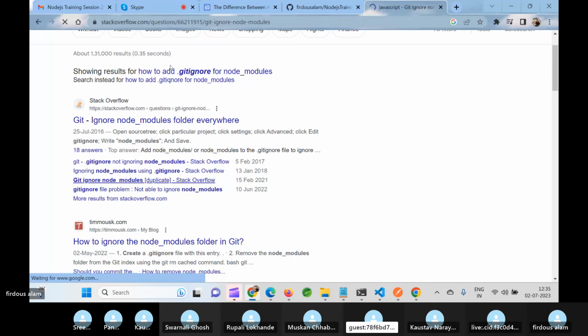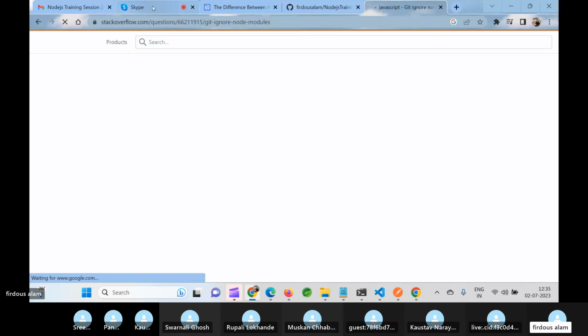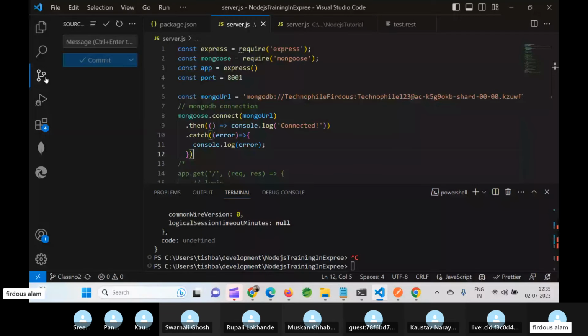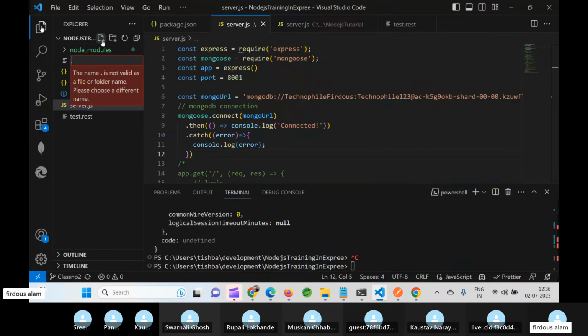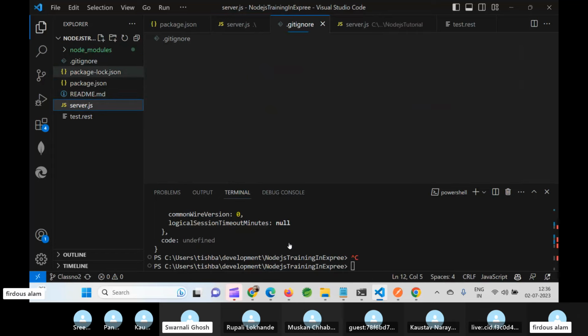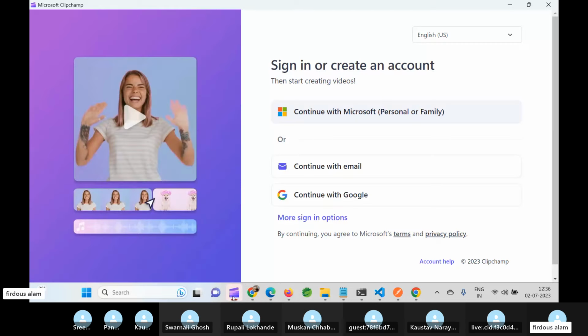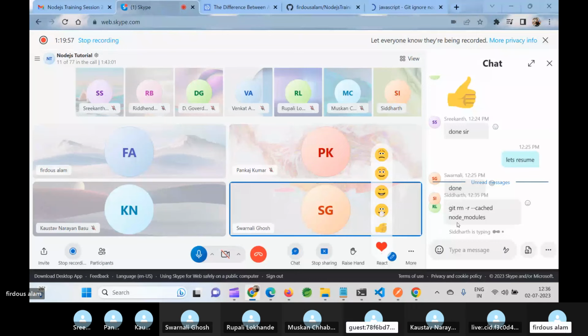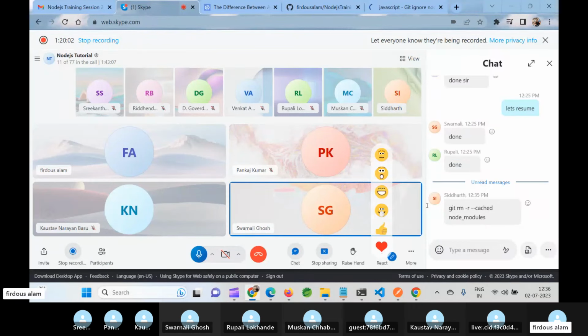First we need to remove that node modules folder using this command. Then we have to create one .gitignore file and paste one command. First we need to create a .gitignore file over there, and write slash node_modules.